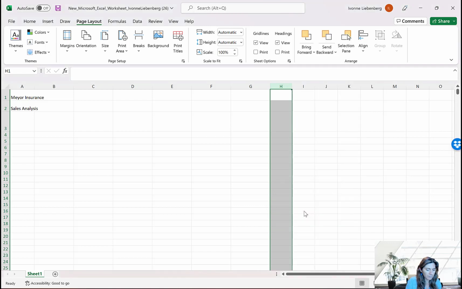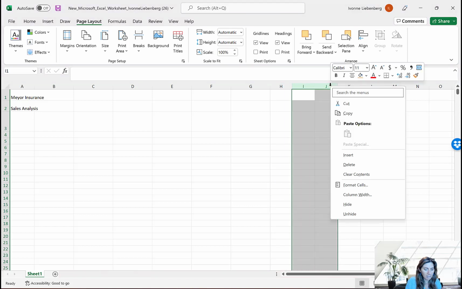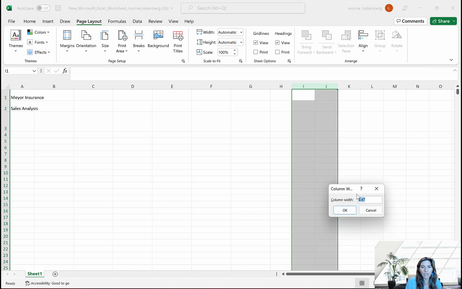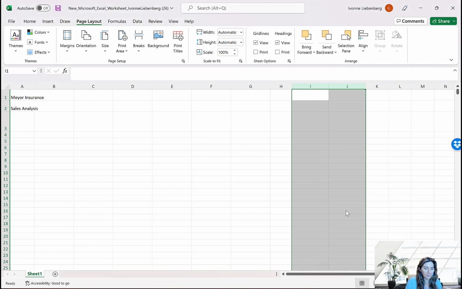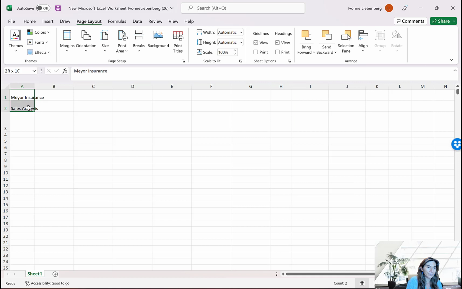Press OK. And then I and J, the last two, right click, we're going to change this column width to 14. Press OK. Perfect. Next, step 6, we're going to select the range A1 and A2.